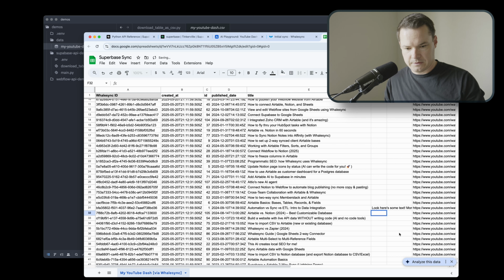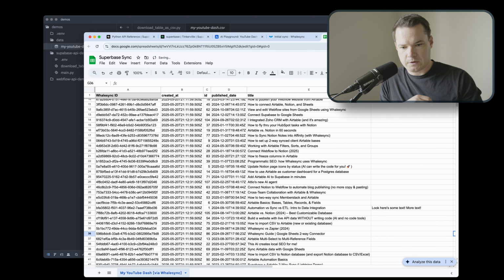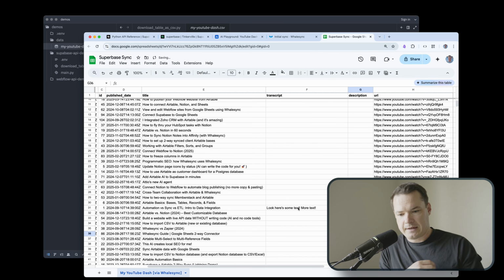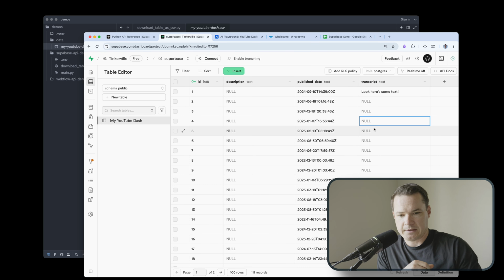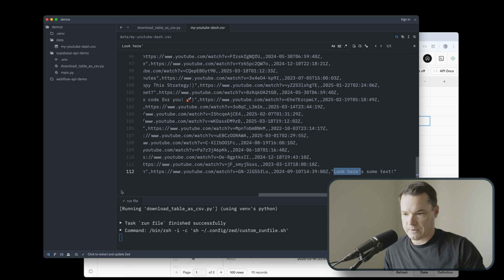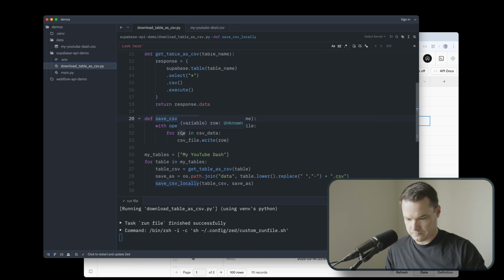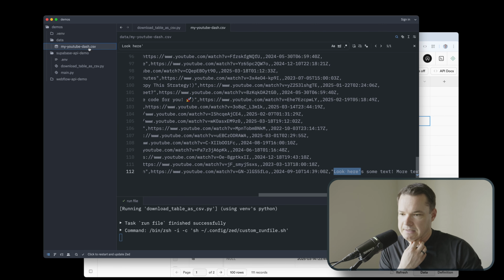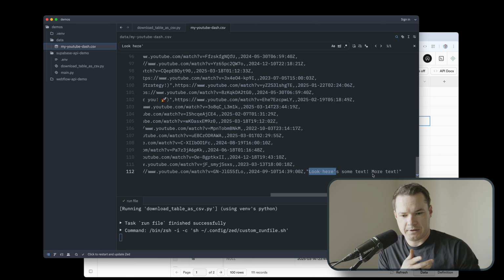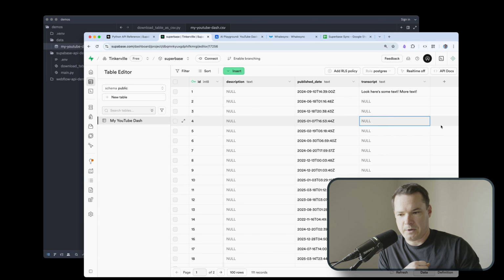So, let me change, you can see this. So I've added more text here to the end of this. And now we come over here to Supabase, we can see, yeah, there it is. So it's refreshed. And then again, we can come back over to our downloader file. We can run this. That should update this. And then, yep, look, there you go. More text.